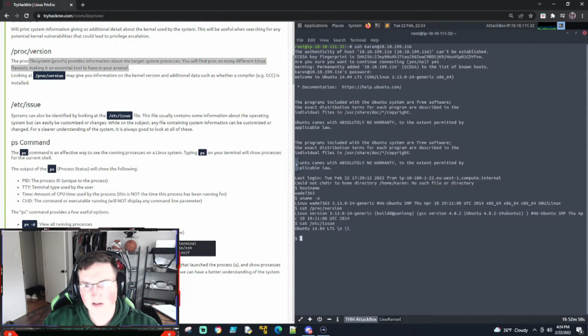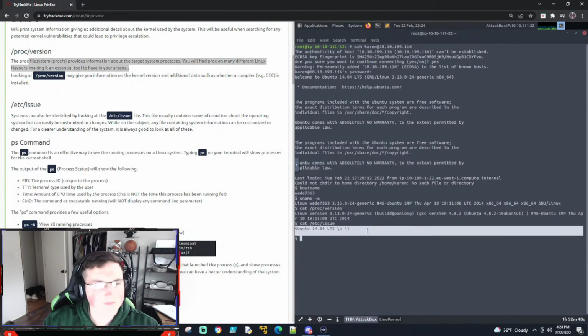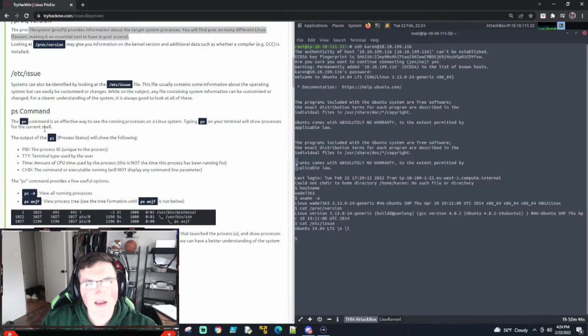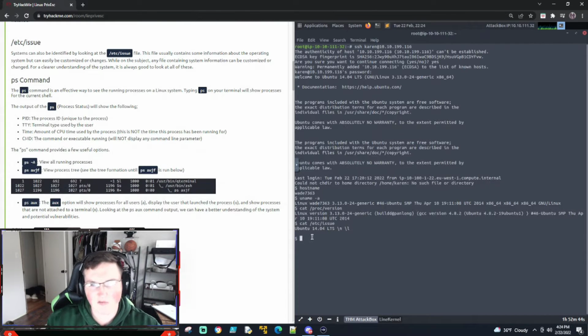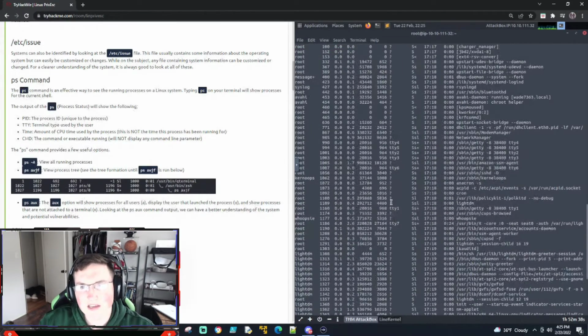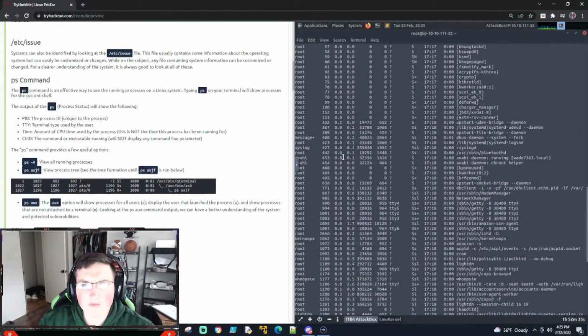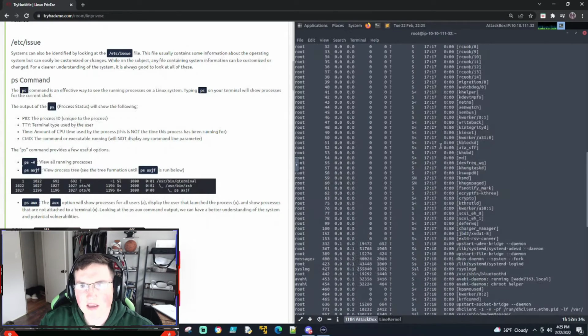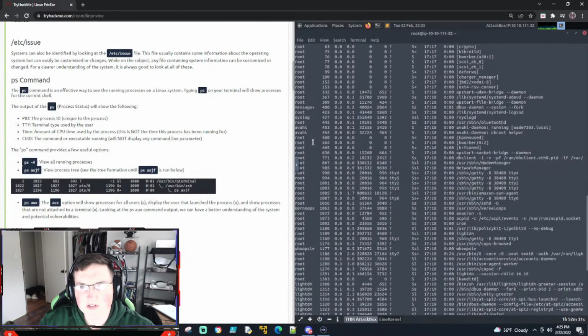You can see here a little bit more of a simplistic view. All right, now the ps command, that's going to show you the processes that are running. If you do ps aux, that's going to show you processes that are running for every user. So if you're just checking to see what processes are running, you also get to see some users that you didn't know about.